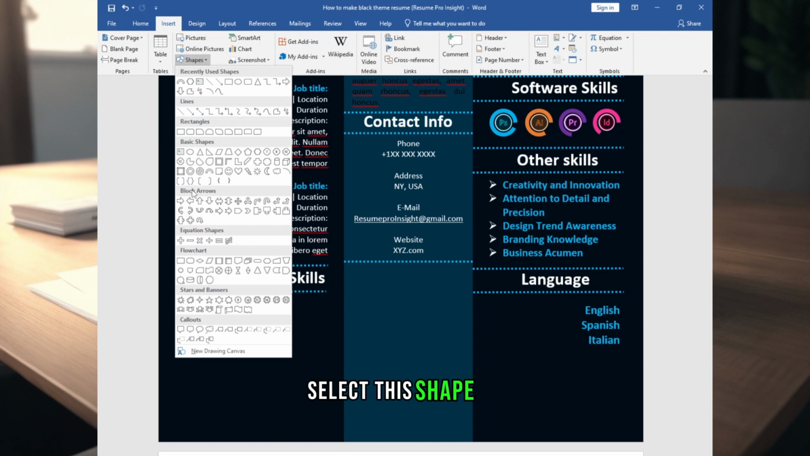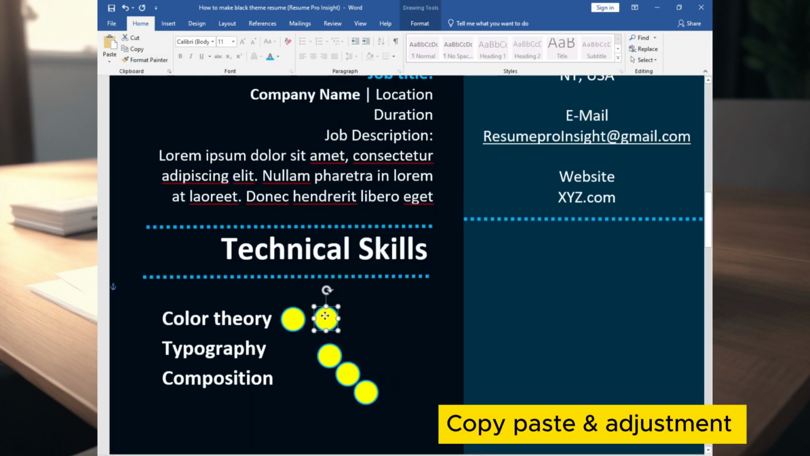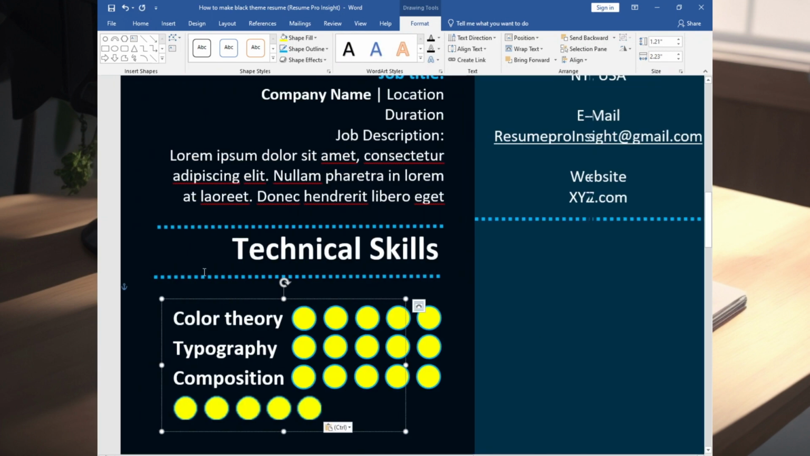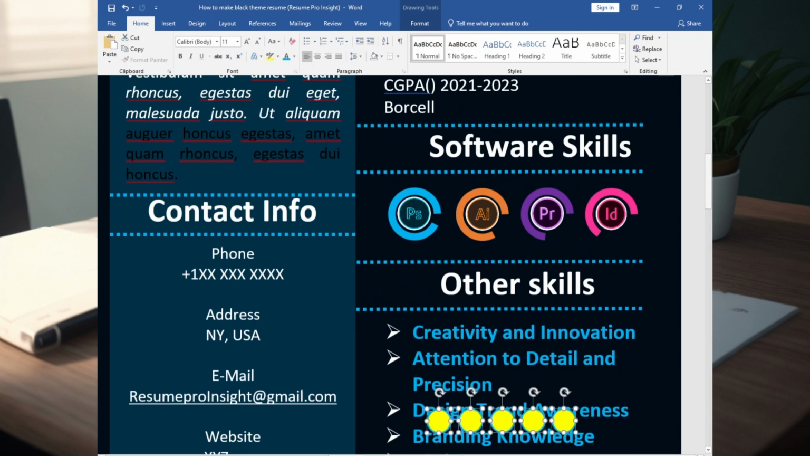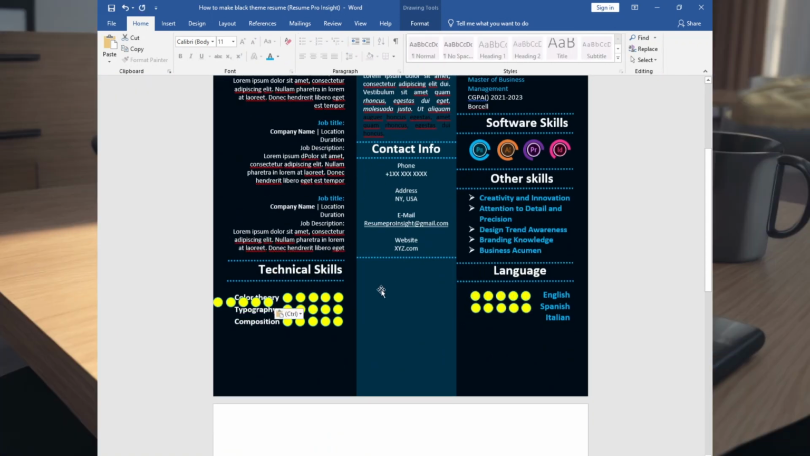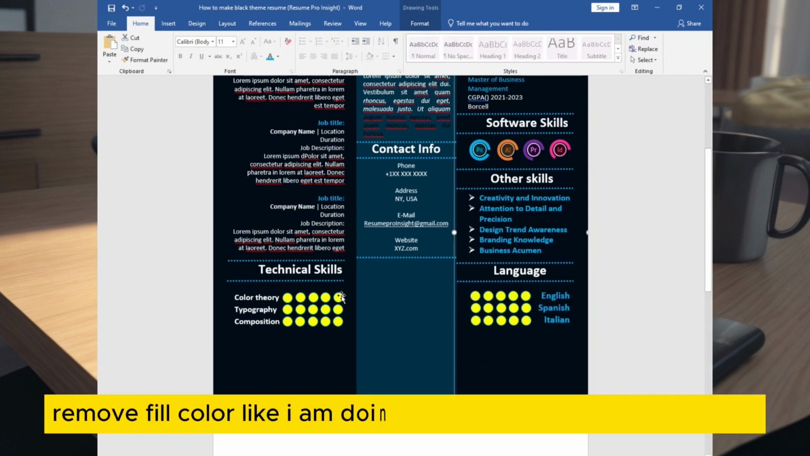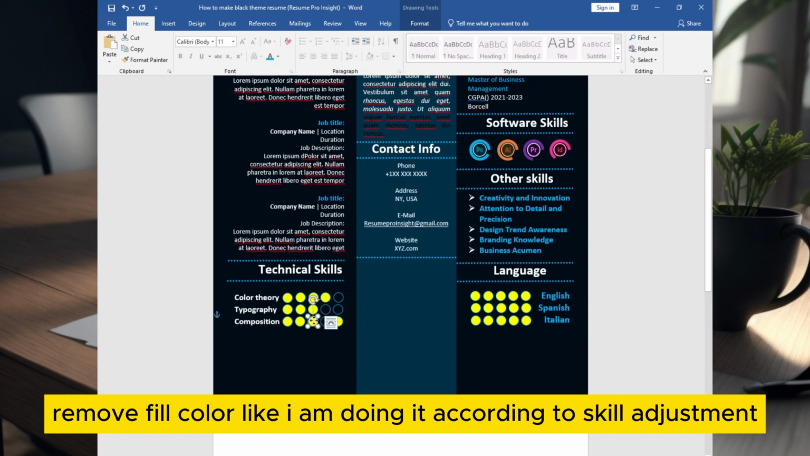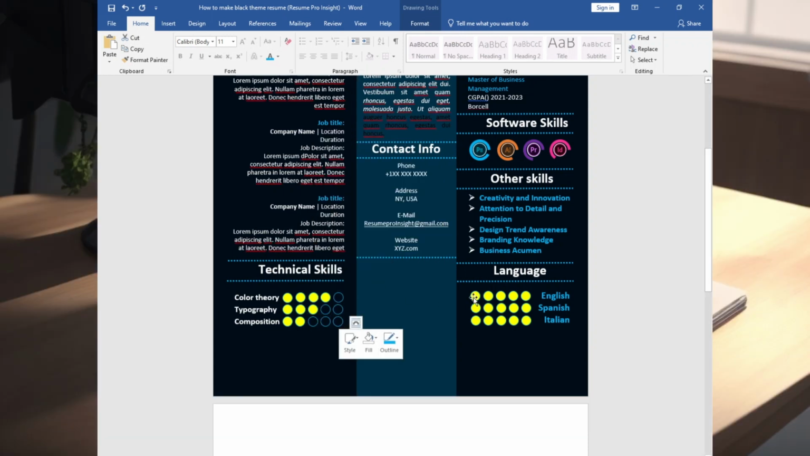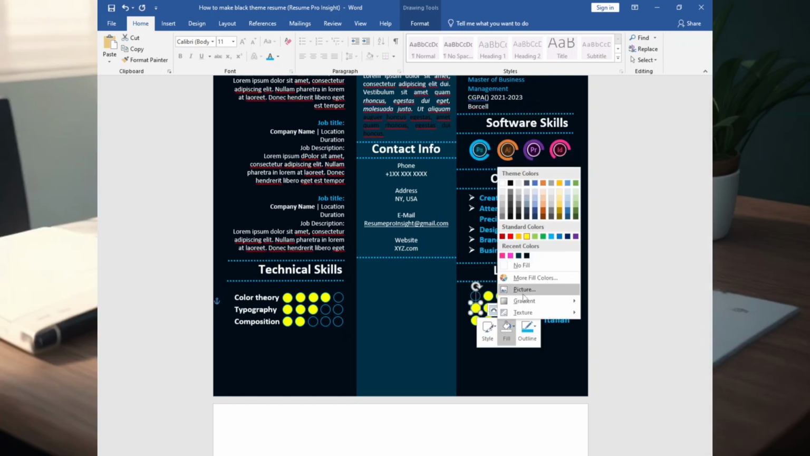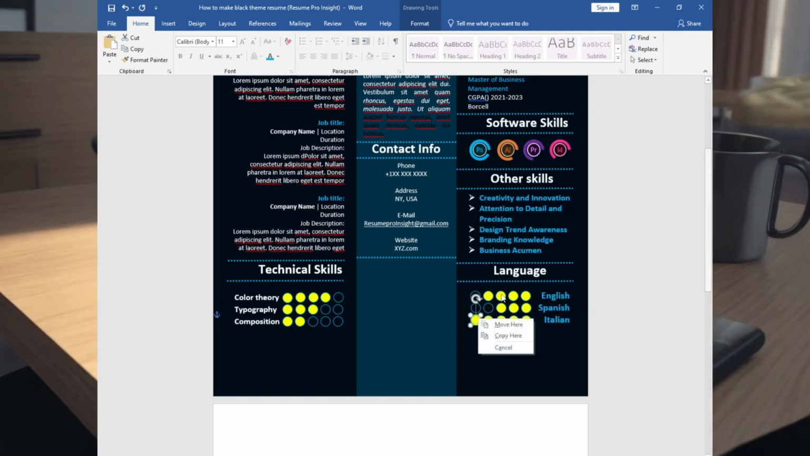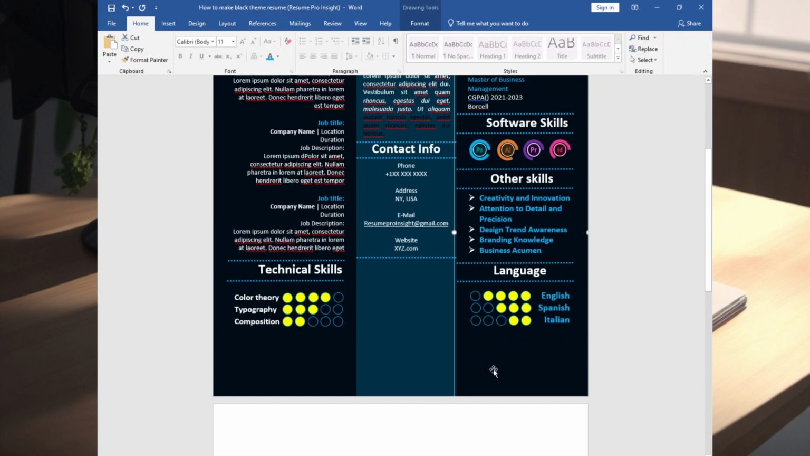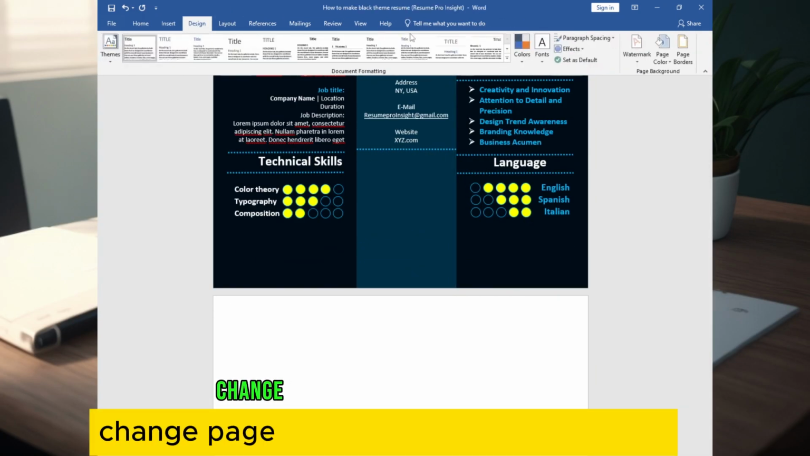Then go to Insert, select this shape, and draw it. You can customize it like I am doing. Change the page color to see the white color icon.